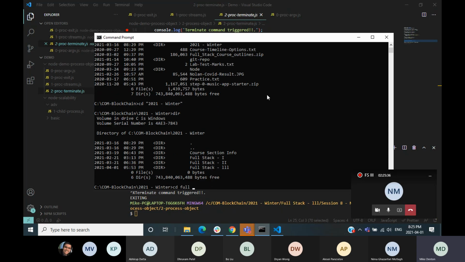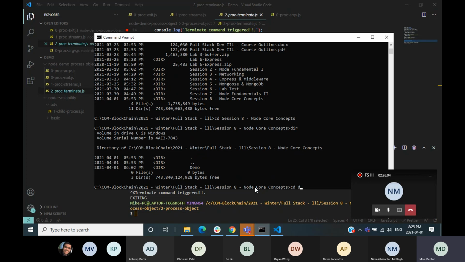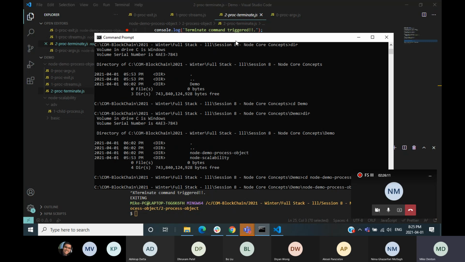Where are we? cd full-stack-3, cd session 8. Sorry, I didn't have this planned ahead of time. Oh my God, where are we? Session 8 tab. At least I have the tab key. Will that save my life? No, it won't. All right, session 8 tab. Core concepts. Yes, there we are. cd demo. I can use the tab there. Demo. I just want to demonstrate this to you.